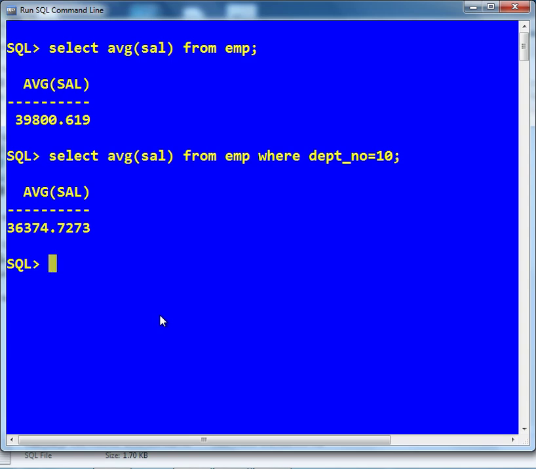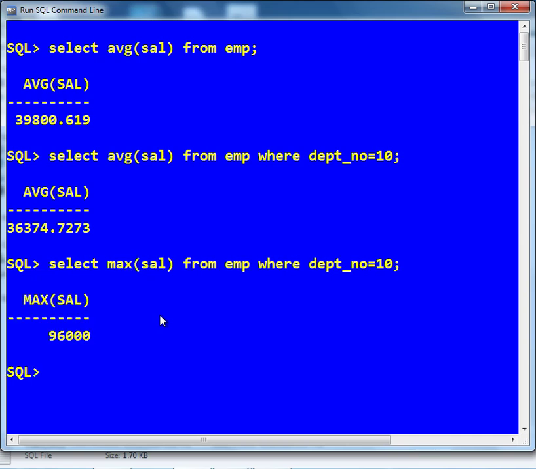Okay, in the same way, if I want to find the maximum salary of any department number, here I can find the maximum salary of any department number. So this is the maximum salary from department number 10. We can find the maximum salary of the EMP table. We just have to remove the where clause from here, so we can find the maximum salary from the EMP table. Okay, so just look at that.